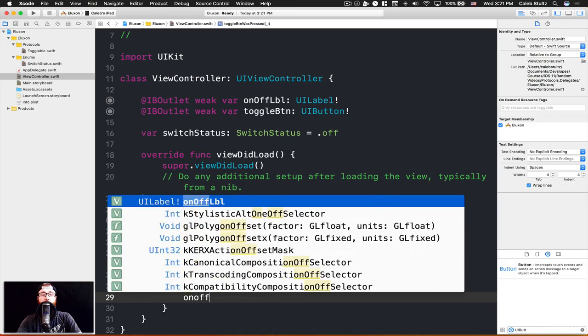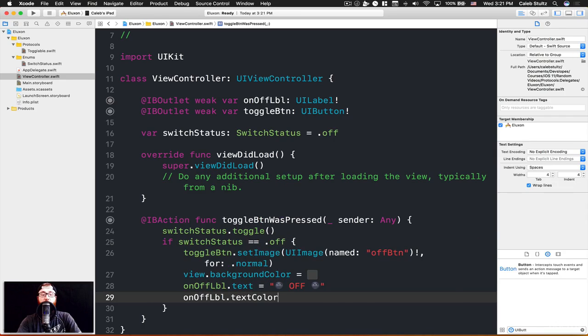So onOffLabel.textColor, and I can use a color literal again. Of course, I want it to be white. So that's great. If the switch is off, it's going to set the off image for the button. It's going to set the background color, the text, and the text color.